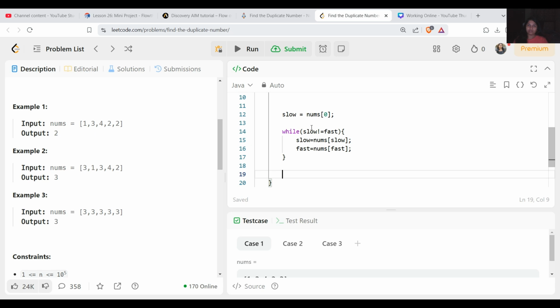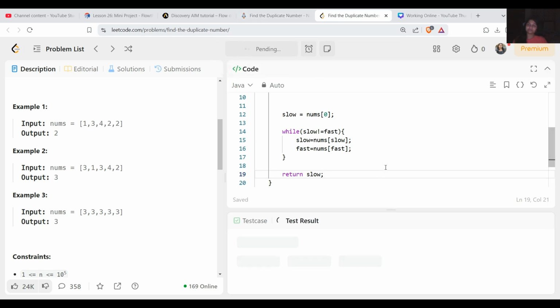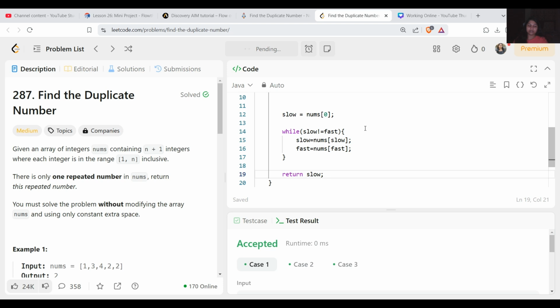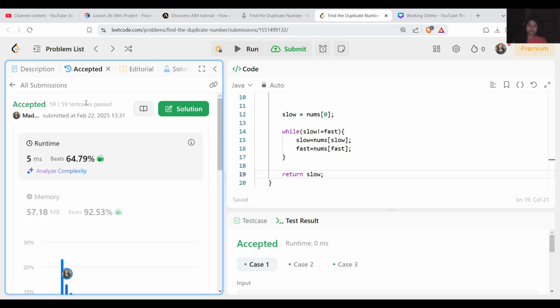Okay. When we get that, it means that we get the result. Now we just simply have to return the slow from here. It is basically a meeting point where we find the duplicate number. Okay. So let me run this. Okay, it's got accepted. Submit this. Okay, it's got submitted also.